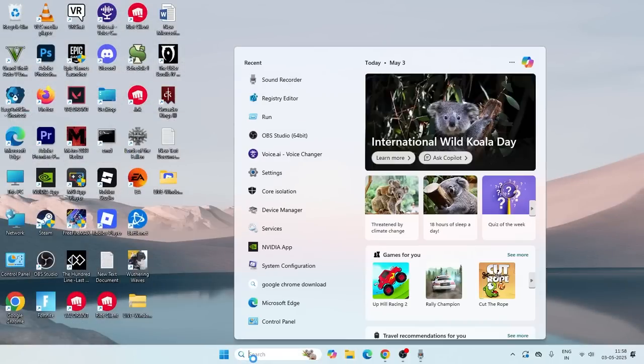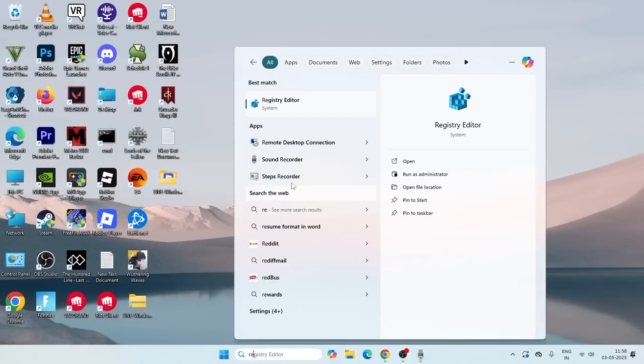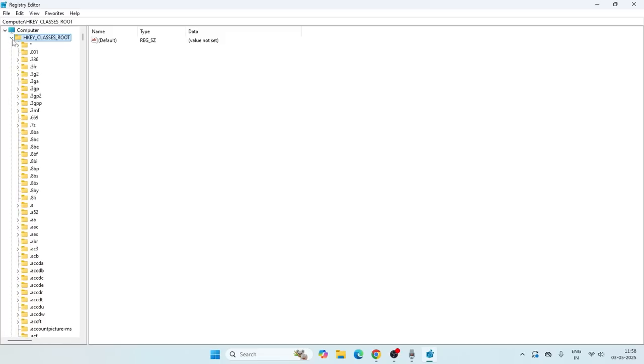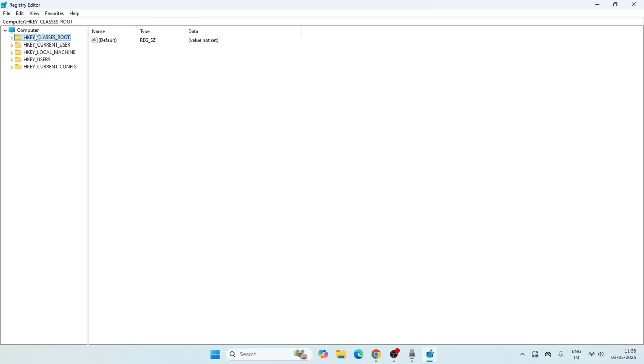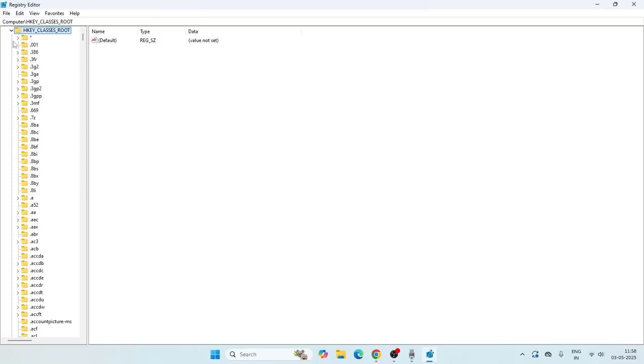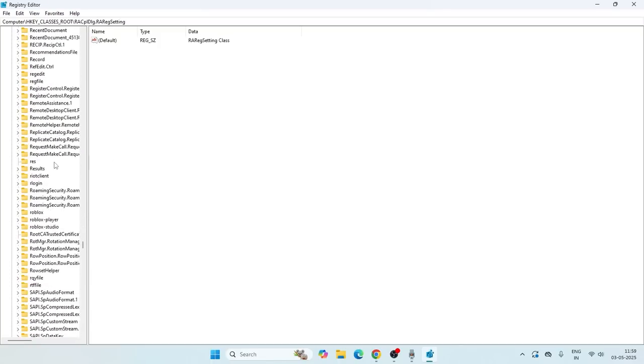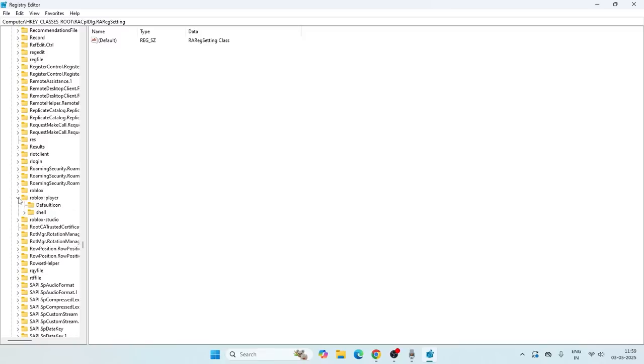Now go over here and search for registry editor. Click on it and go for yes. This is the registry editor. First go to HKEY_CLASSES_ROOT and expand this. Then search for R, and we'll get the Roblox player. Expand this.